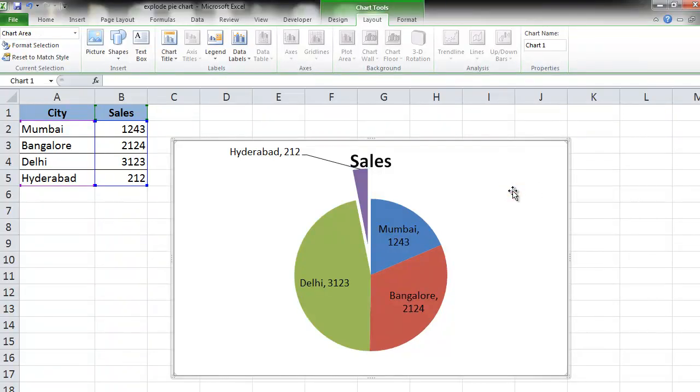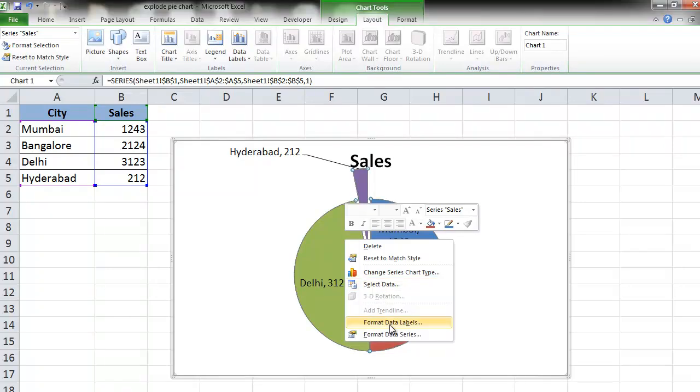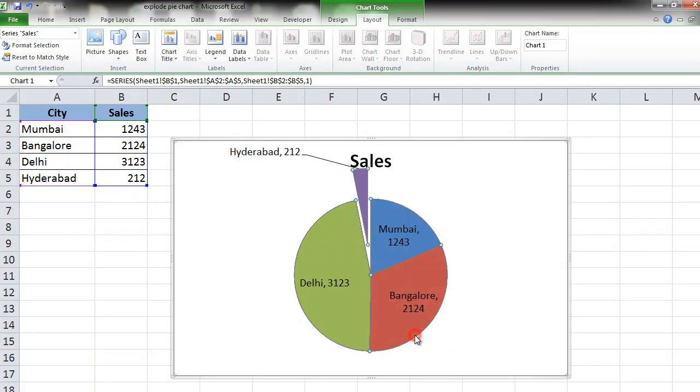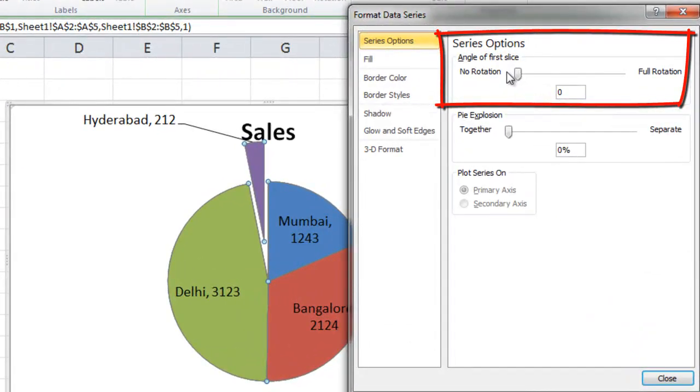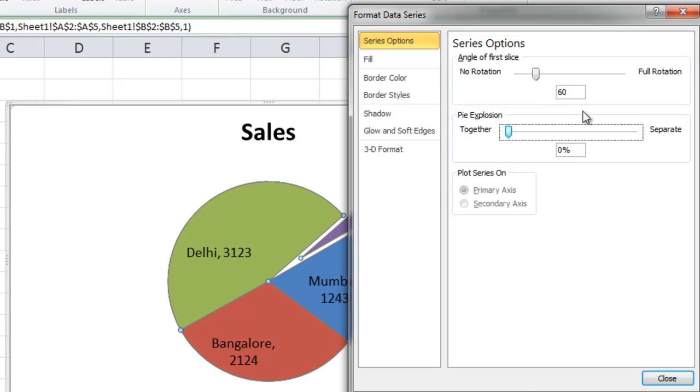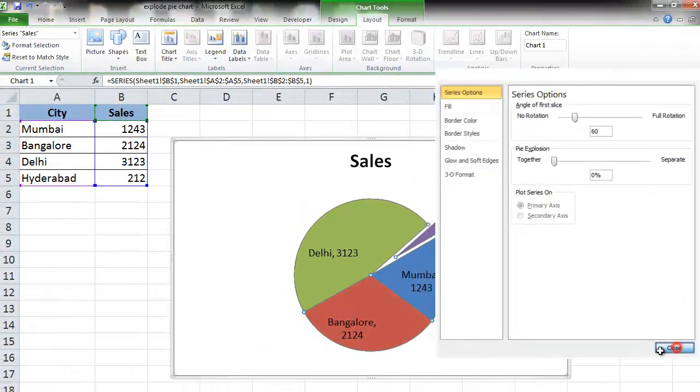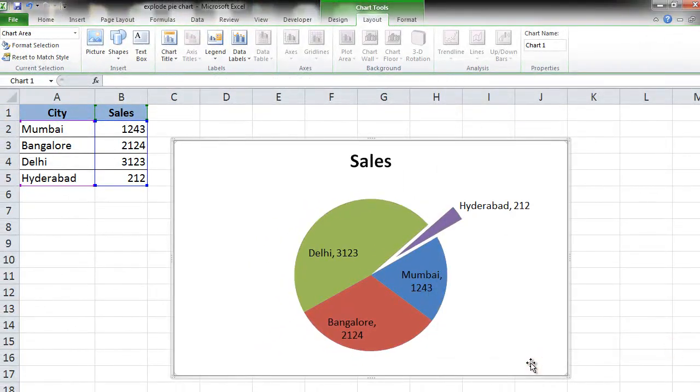Now you also want to rotate this chart so that your Hyderabad comes on the right side. Select the entire chart, right click, go to format data series. There is an option of rotation. Let's make it 60 degrees. Let's say you're happy with this. Say close. You're done. Thank you.